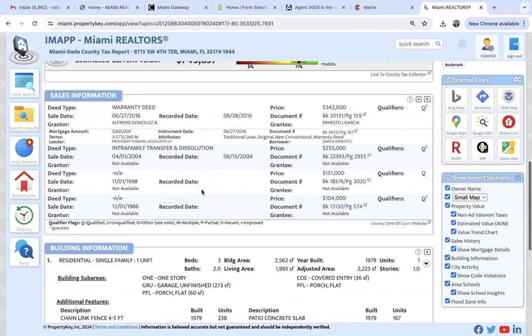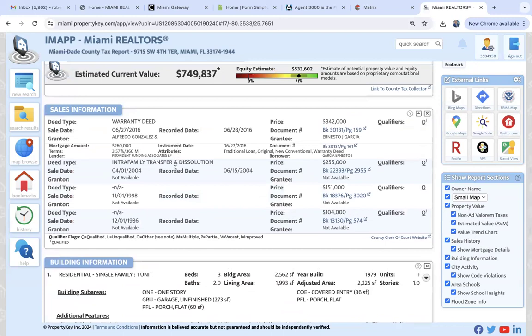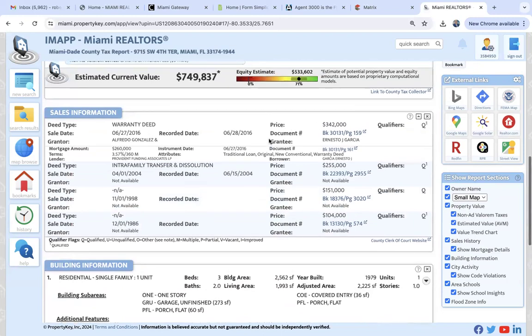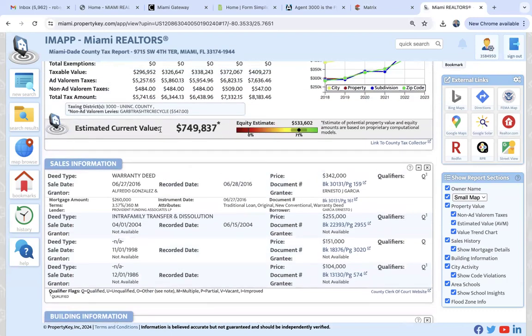All right, up here, you are going to see the sales history on the property and when it was last sold and at what price. So this property last sold in 2016 for $342,000. Now, there is an estimated current value for the property here on IMAP, and it's $749,837, so almost $750,000. Now, once again, that's an estimated value.